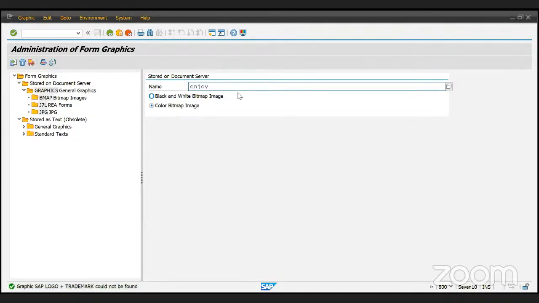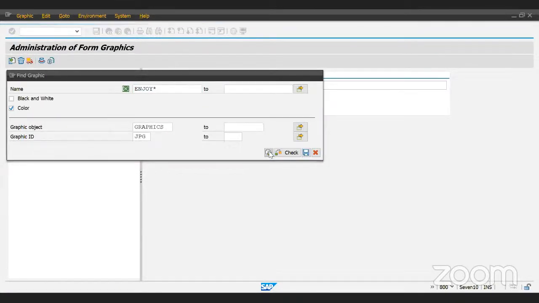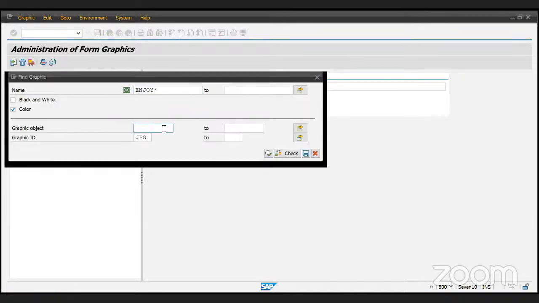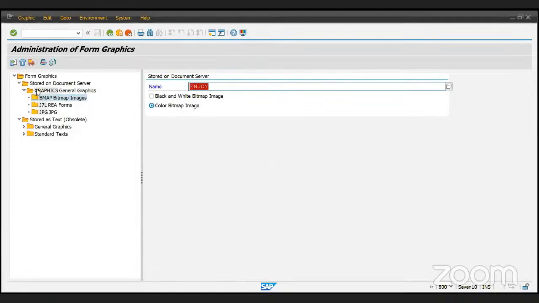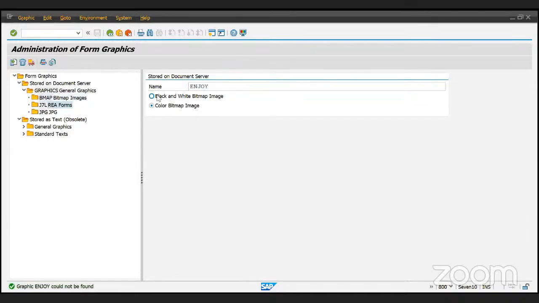Then I remember one logo is there called Enjoy. But still, let's see whether the Enjoy is available or not. No value is found. Okay, what could be the reason? Let's search for Enjoy. Yeah, some Enjoy is available. Okay, it is not displaying. If I go for black and white, whether it's going to display? No.